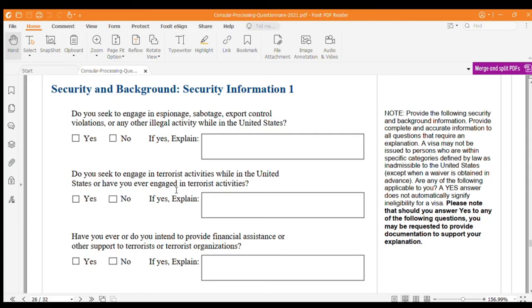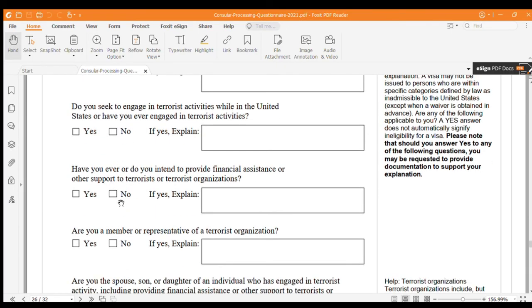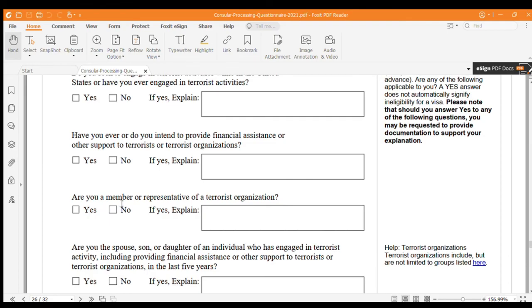Do you seek to engage in terrorist activity while in the United States? And have you ever engaged in terrorist activities? If you have engaged and if you're intending, then say yes openly. But if no, indicate no. Have you ever, or do you intend to, provide financial assistance or other support to a terrorist organization? If yes, say yes, but if no, say no. Are you a member or representative of a terrorist organization? If yes, say yes. If no, you just say no.